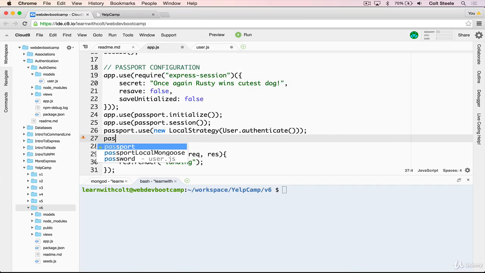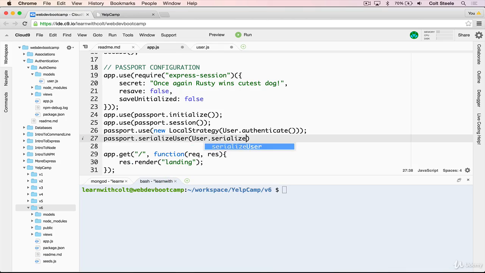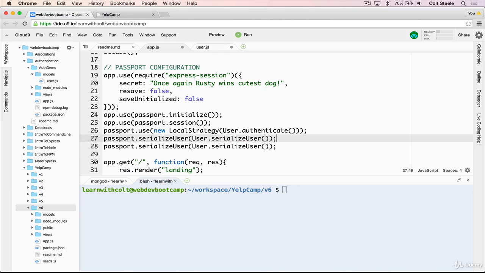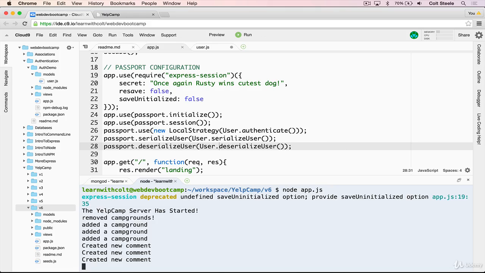If we didn't have this package, we would have to write that method ourselves. Then we have two more methods, passport.serializeUser, and that's going to be using user.serializeUser, which is another one that comes for free with that Passport Local Mongoose. And then we need deserializeUser, and it's the same name over here, deserializeUser, user.deserializeUser. Okay, so that's all the configuration we need to do. Before we move on to the routes for register, let's test that out, just see if everything runs okay.